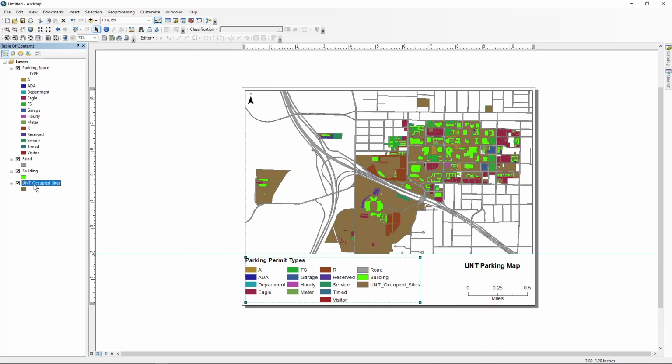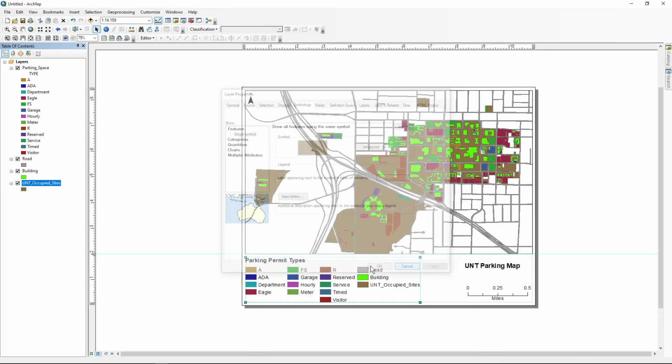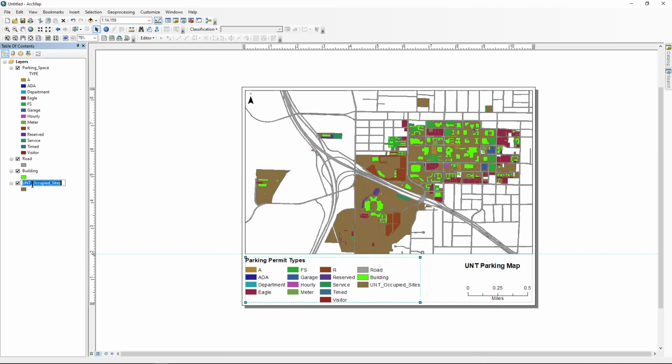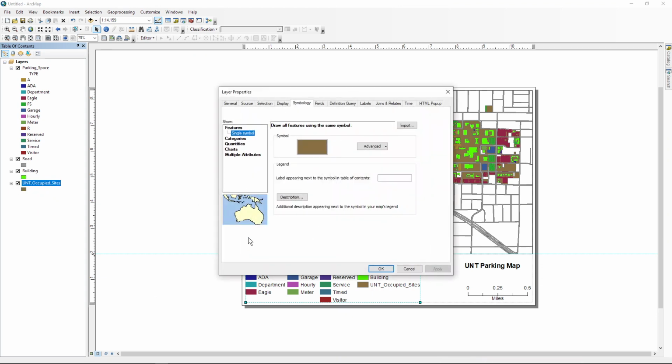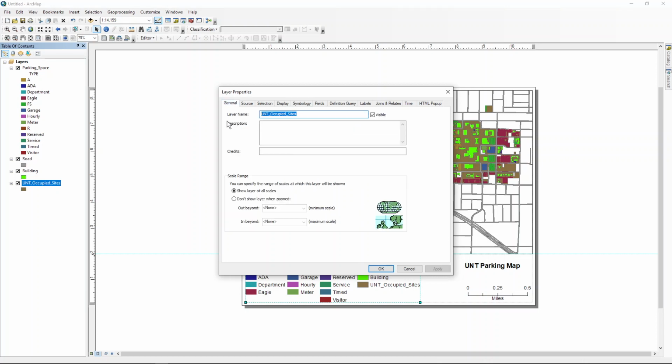Okay. So what we're going to do is we're going to rename this, and I just slow clicked on it. Actually, you can double click on this if you want. And click on General. And remember, we did this in another lesson. We changed the layer name. So we're going to call this UNT Campus. And if you watch down here, this is going to change, but this is going to change as well. We hit Apply. That changed UNT Campus.